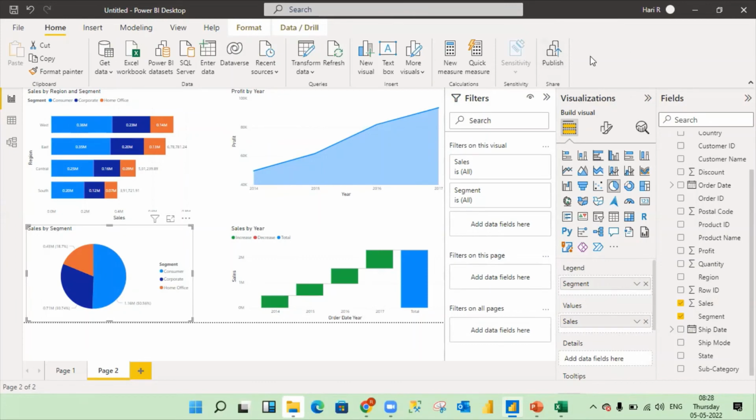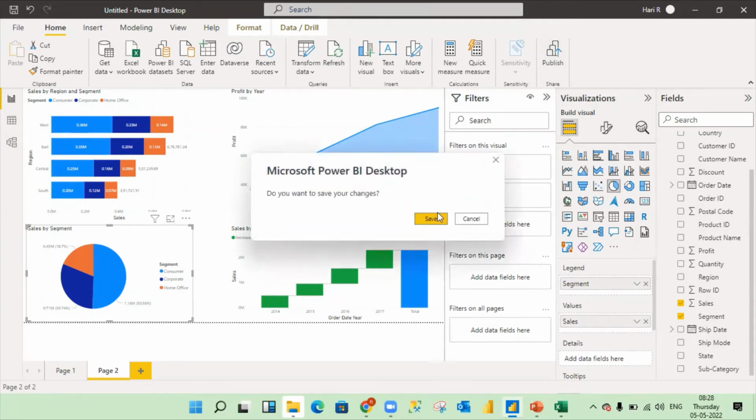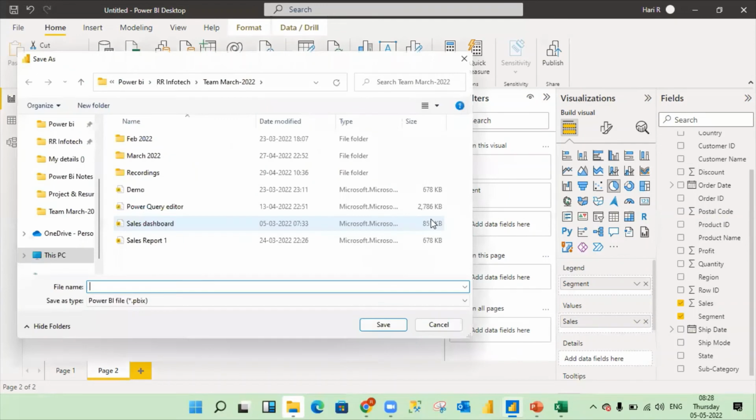In the Power BI Desktop only we are having the publish option. Okay, first we have to save that report. Okay, let me save this, Team May 2022. Okay, let's save this.